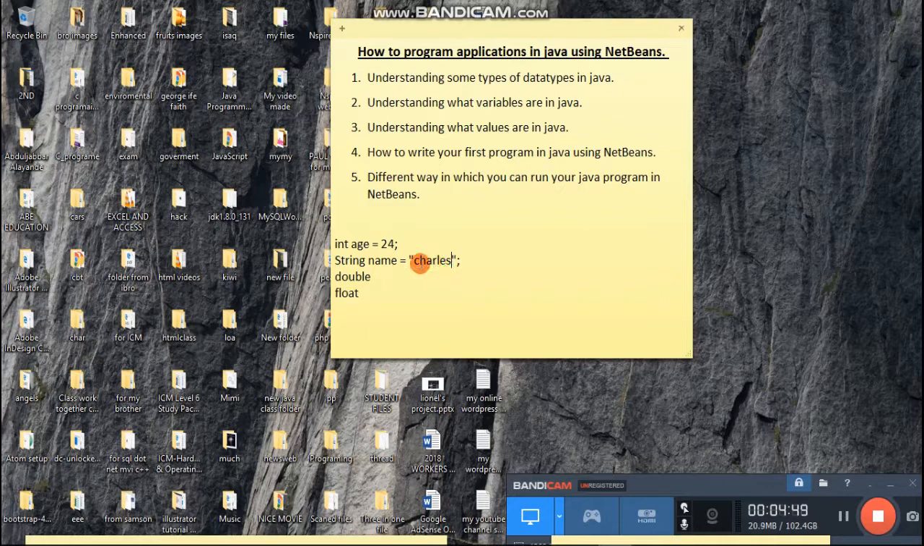This Charles inside the double quotes is also what we call the value in Java. Now you may ask, why is 24 not in double quotes and this Charles is in double quotes? It is because int does not have anything to do with double quotes, but once you are using character-based values, the characters must be inside double quotes. Whenever you are using a string, it must be inside double quotes.